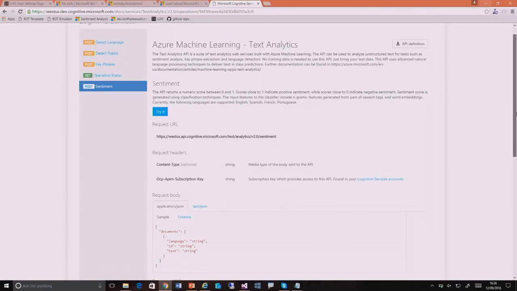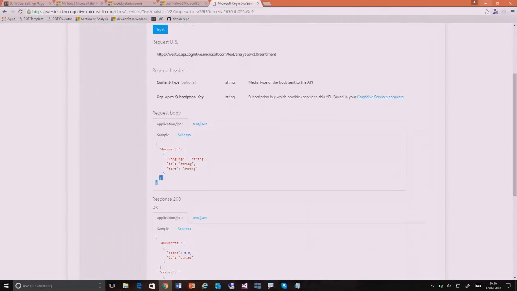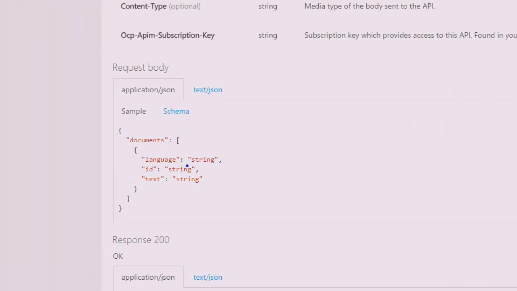it tells you what you need to pass to the service. We need to pass a language, that's English, French, Spanish, whatever. We give it an ID, so if we're doing loads of different requests to sentiment analysis, we can pick the right one up, and then the text that we want to analyze.